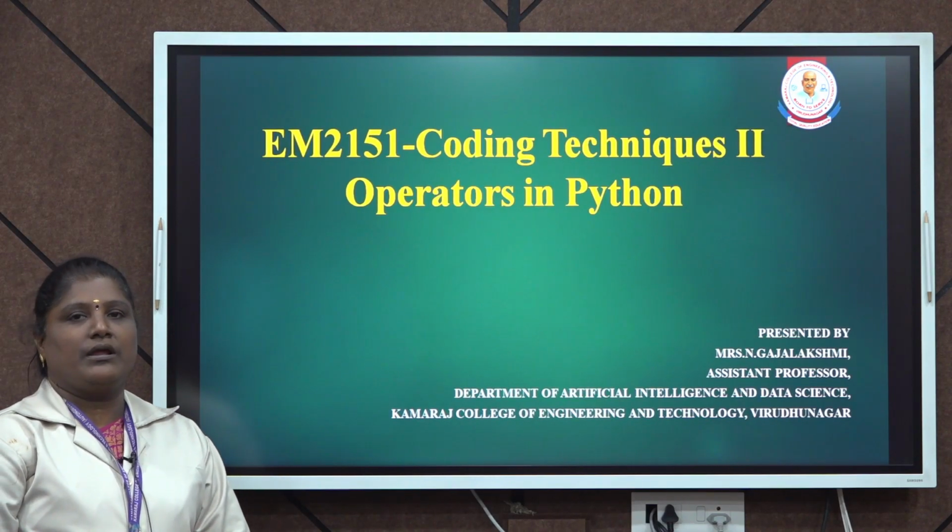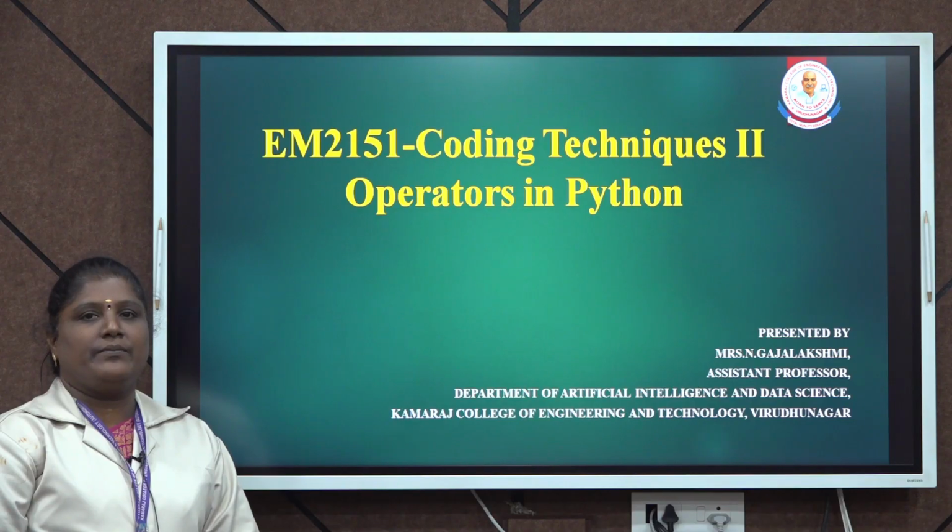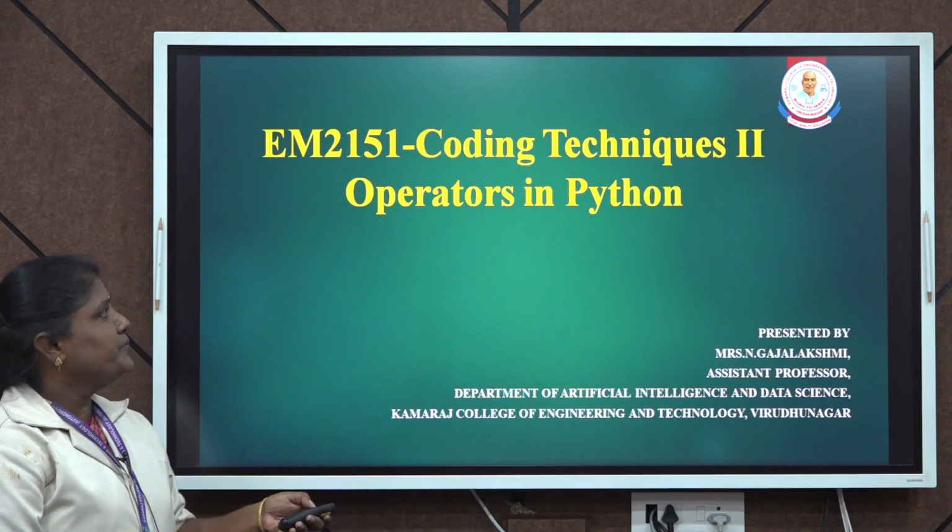Myself Gajalashmi, working as an assistant professor in the Department of Artificial Intelligence and Data Science, Kamaraj College of Engineering and Technology, Virudhunagar. Today I will talk about what operators are and how operators are used in the Python language.